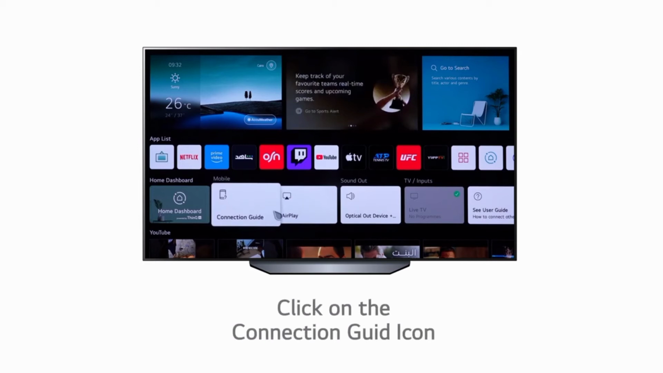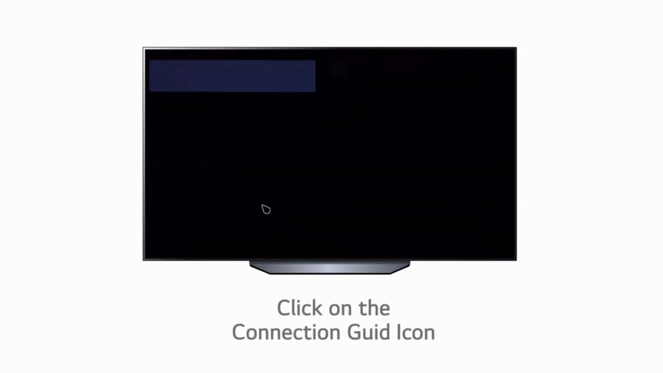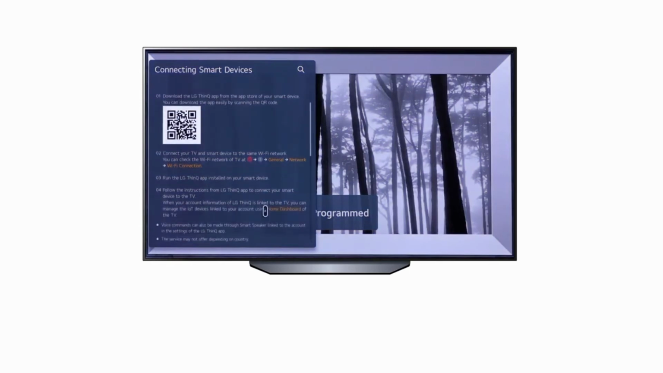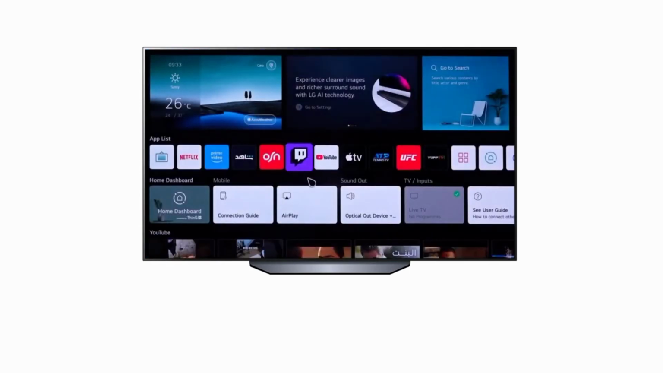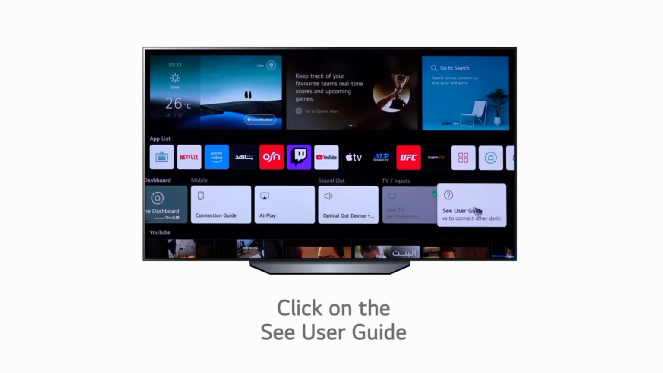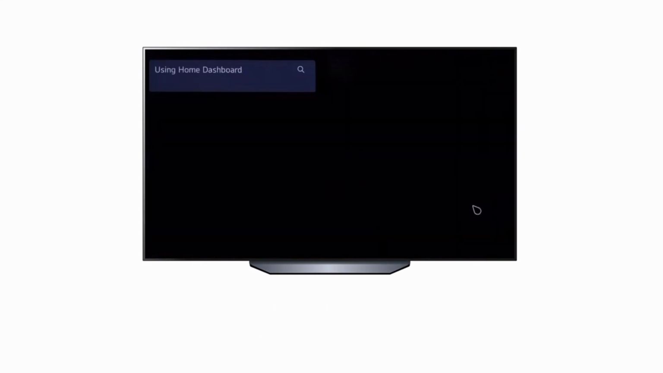The mobile phone connection guide has all the information you may need, including the QR code to connect your mobile phone ThinkQ app to control the TV. There's also a shortcut for AirPlay and sound output devices located in the list. At the end of the list, you will find all the guides required to use the home dashboard.